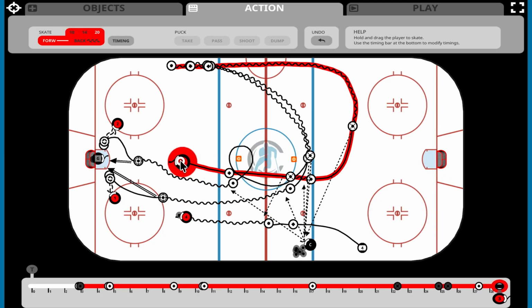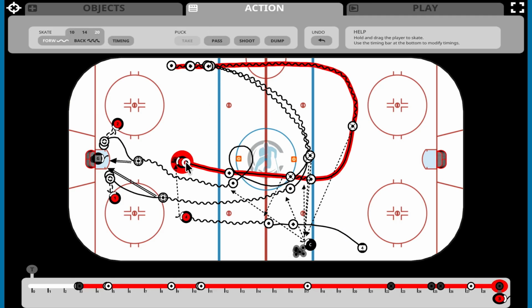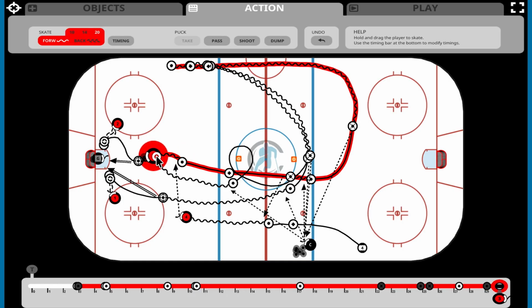Once both players are in the zone, move player 3 ahead of player 4 so he can receive the return pass. Complete the pass from player 4 to player 3. Player 3 now has possession again. Continue his skating route toward the net.